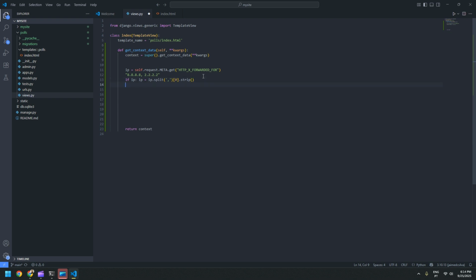Now the other case, probably more common, is that the client is communicating directly to the server. So in this case, I'm going to copy because this is going to be quite similar. We say else, we're not getting the IP from HTTP_X_FORWARDED_FOR, but actually from REMOTE_ADDR. And if for some reason this doesn't come, you can define a default value. So this IP address is actually from Google.